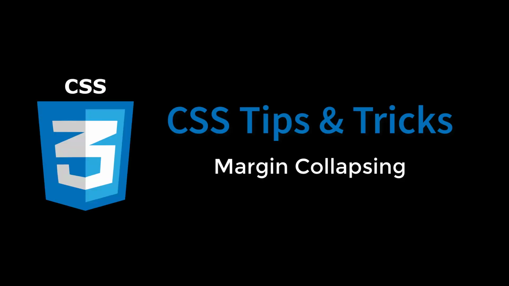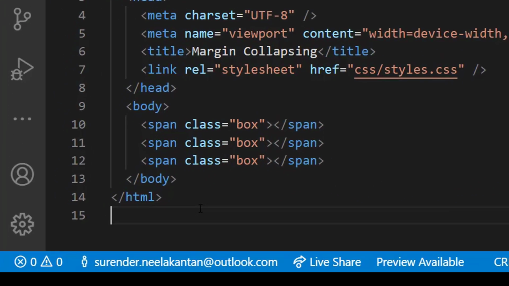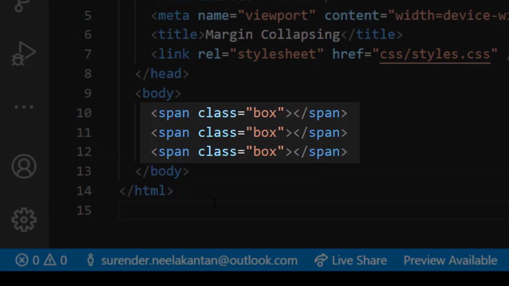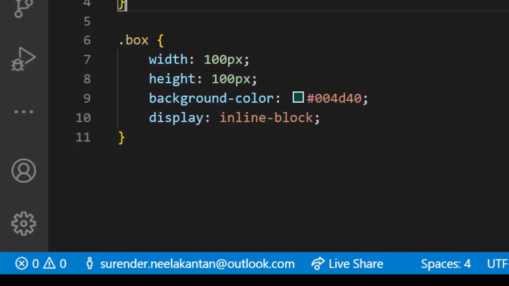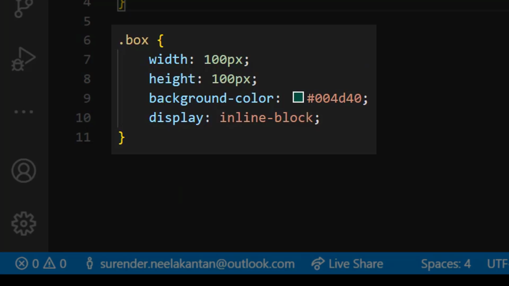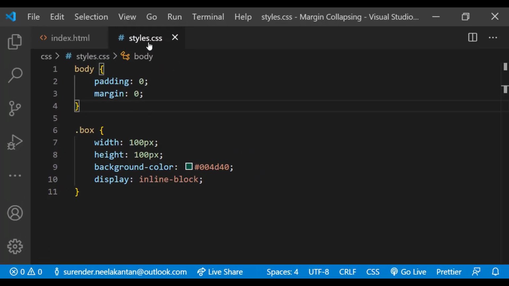Hi friends, in this video we are going to explore the margin collapsing concept in CSS. To explain this, I have created a simple page in which I have three span elements with class box. In the box class, I have used a width of 100 pixels, a height of 100 pixels, a background color and display inline-block. Before going into the concept, I have to show you something.